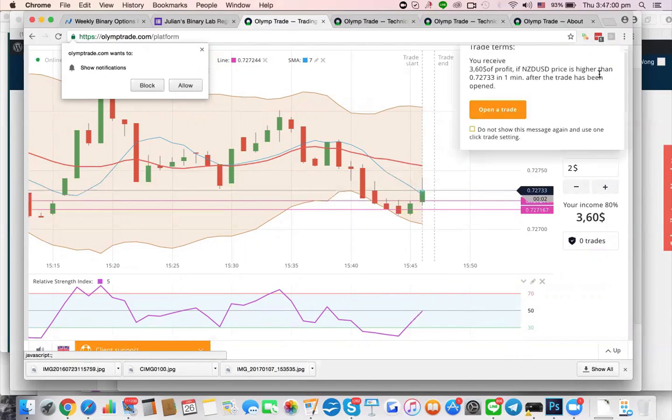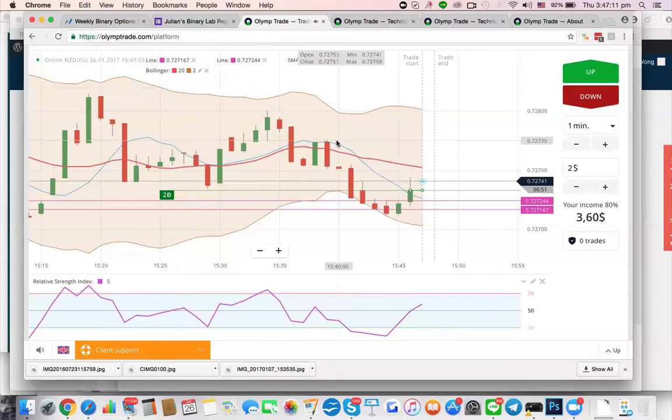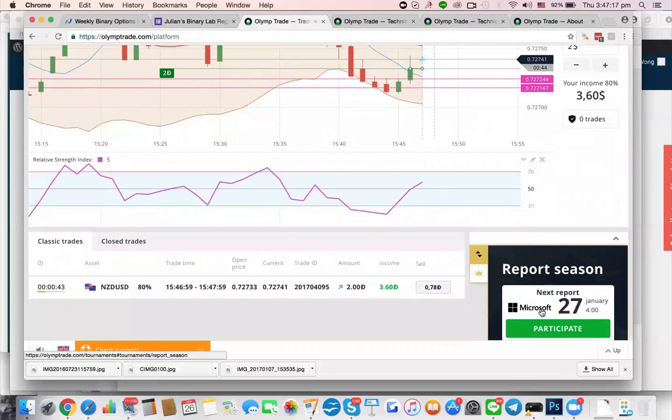9 and go. All right. So this one gapped a little bit. Going to allow notifications. And I can see whether my trade is open or not right here.